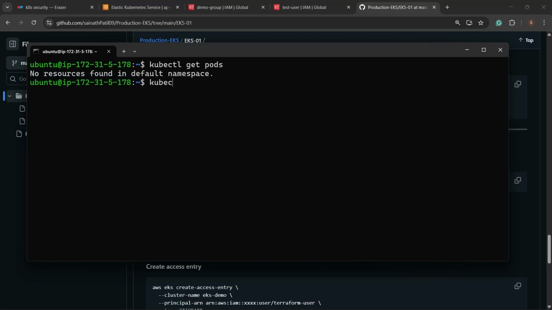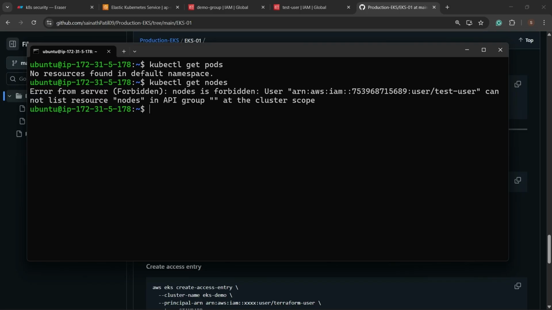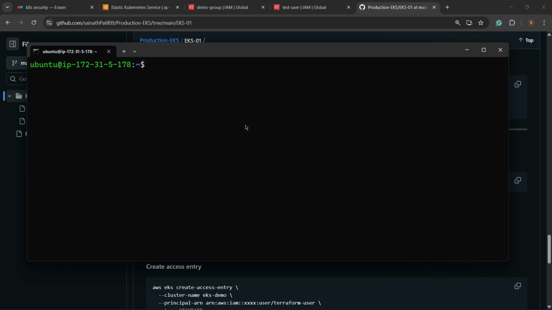See kubectl get nodes. He will get an error. You see the forbidden error because you don't have the permissions, because we only gave the view policy. So yes, now we saw both ways: how to create a user via the console, how to make use of groups so that we need not give permissions to specific users, and how to create access entries via the terminal using the command line.